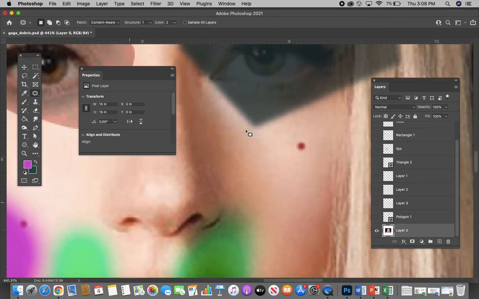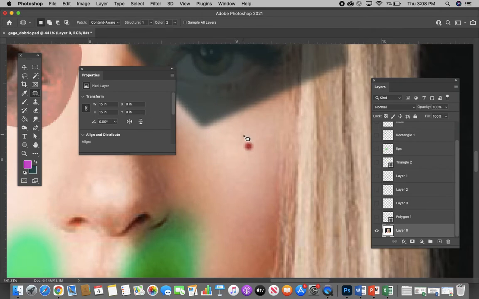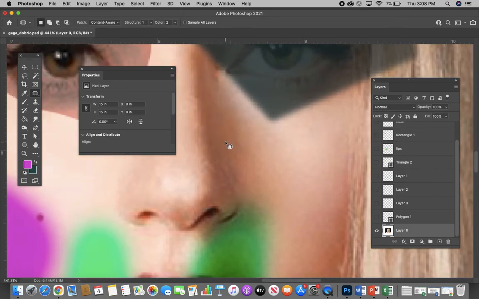So you can do that again. Let's do this one more time. I'm going to click and drag to select the problem area. Then I click and drag and target whatever good part of the skin I want. So let's say this. And then I let go and it'll replace the pimple with a good part of the skin that I have selected. And then I press Command D to deselect it.